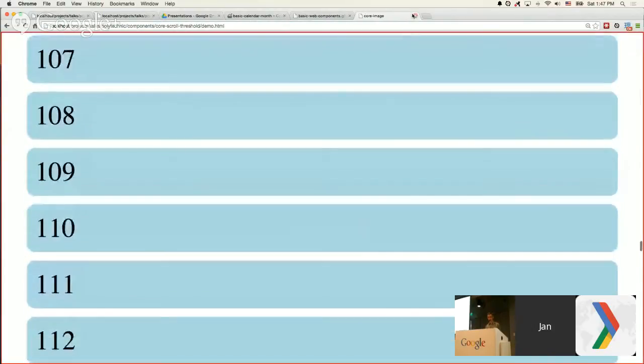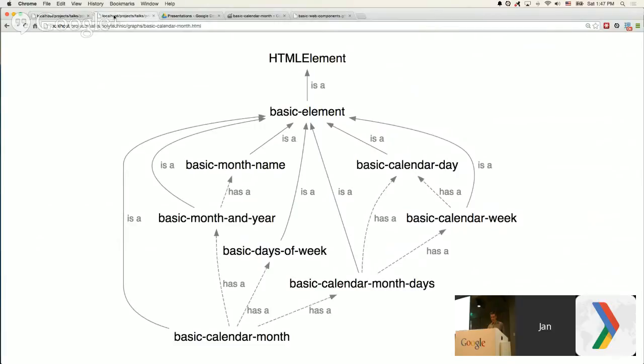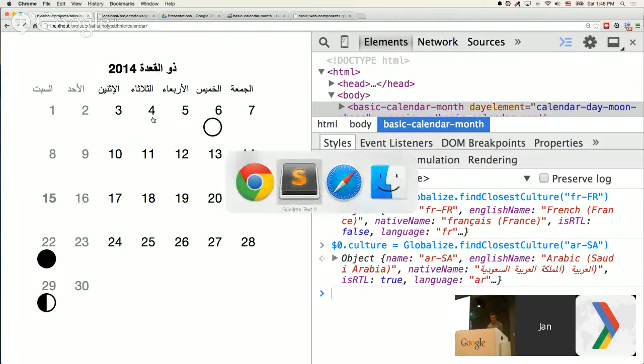And what core scroll threshold does is it's an abstract component. It has no visual presentation. It will just monitor the scroll position, and when the amount below the fold drops below a certain threshold, it fires an event saying, hey, you need to put more data on the page if you want to let the user keep scrolling. So I thought, well, that's kind of cool. I already have a component called basic calendar week. That's a row. Maybe we can do something with that.